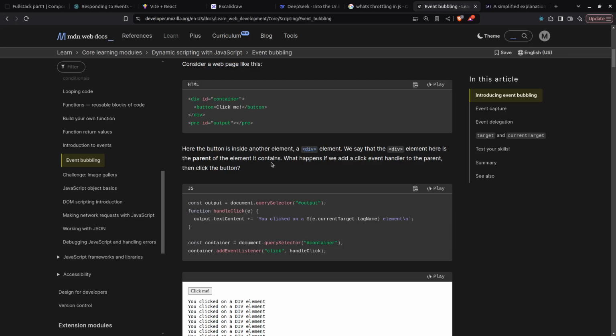I literally forgot a little bit about DOM manipulation, but let's refresh old memories. Here is a button inside. Okay, this is HTML and we are playing with HTML using JS.